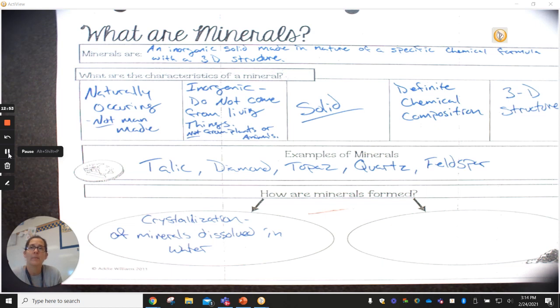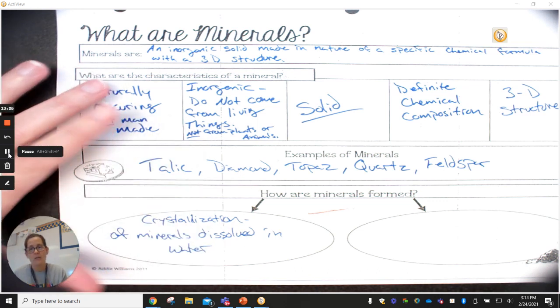Have you ever made rock candy from sugar water? If you get water really, really hot and dissolve as much sugar as you can to make a solution, so you just barely have little pieces of sugar on the bottom, and then you put a stick or a string in there, the sugar will crystallize to that string or stick, and you'll form crystals. This is the same idea. Minerals dissolved in water do the same thing. They crystallize as the water cools.